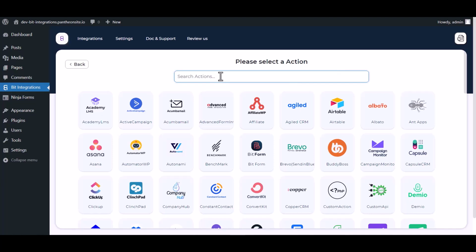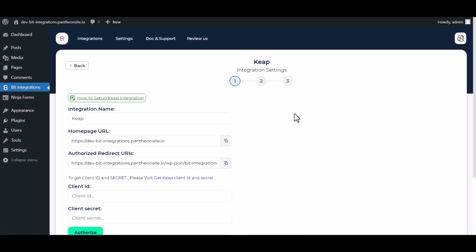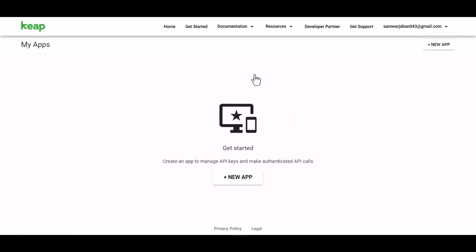Search and select Action Keap. Give here the client ID and the client secret. To make this integration, you should need Keap CRM and Keap developer accounts both. So please visit the Keap client ID and the client secret.